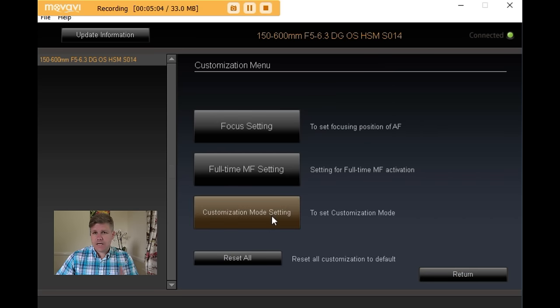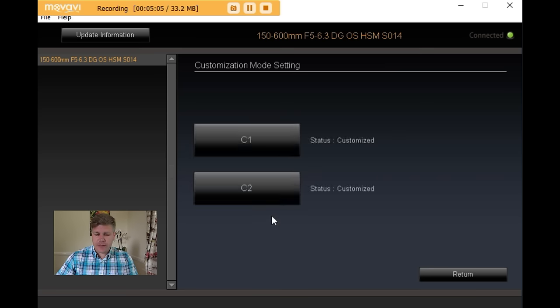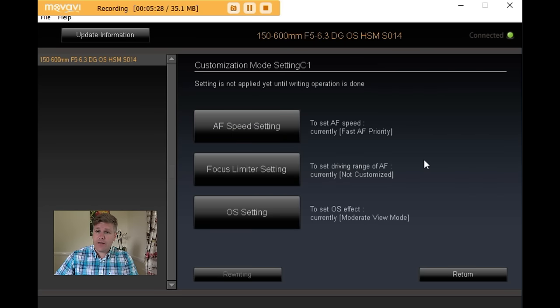Now, customization modes that I spoke about earlier. So if you click the tab, you've got C1 and C2 mode. Now, I've set my C1 up for sports photography, or anything that moves quite erratically during me doing the photo shoot. So if I need to focus quickly on something, I've set my C1 up for that.